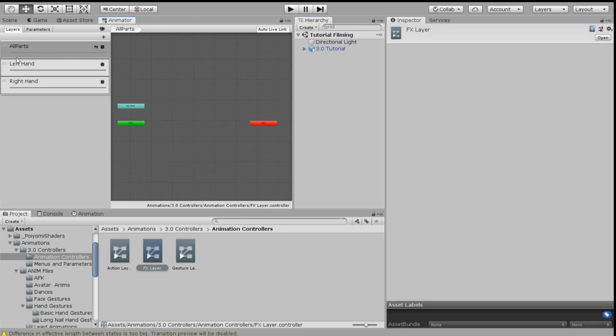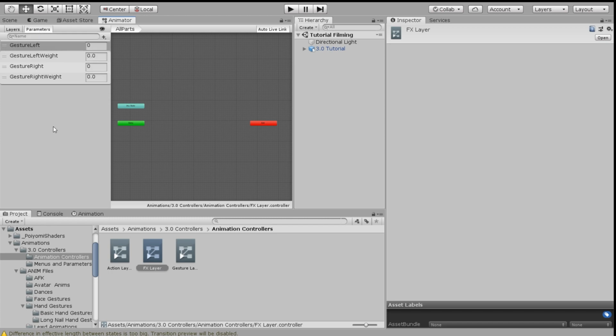Now, in your effects layer, you have your left hand and your right hand already set up, so we're not going to touch those at all. We're going to click over to parameters, and we're going to add a new parameter. You just click this plus button, and in the pop-up you're going to click bool, which is a boolean, and you're just going to write AFK. Now this boolean is already set up in your SDK, so you don't really need to do anything else other than put AFK and leave this little checkbox unchecked.